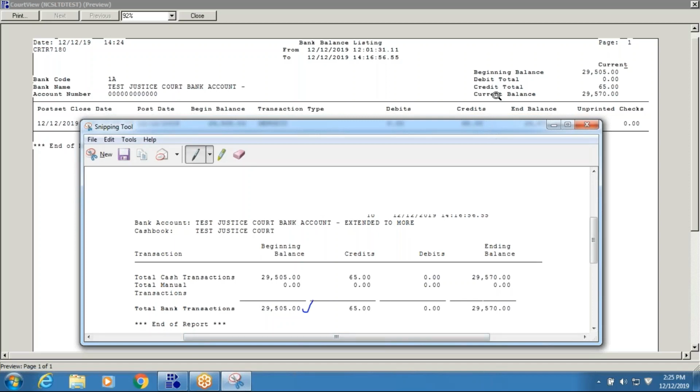Then we're going to look at the debit totals, which should be nothing. Debit totals, we see 0, check. Credit total, we have $65, $65 for the account balance listing. Excellent. That gets a check mark. And then lastly, our current balance is $29,570, which matches up with the ending balance on the account balance listing.